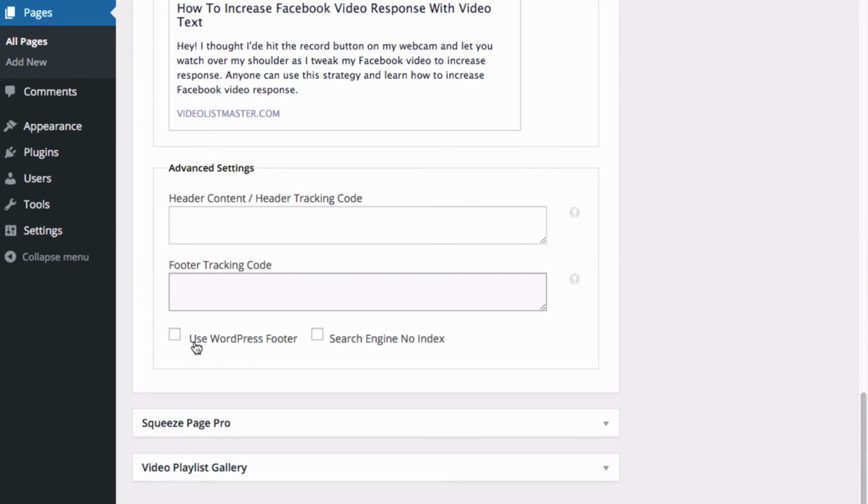We've also got an option here to use WordPress footer. So if you have footer links, maybe you have a terms or a privacy policy on your site, then you can come here and check use WordPress footer. And we'll look at that in a moment. I'm going to leave it checked.